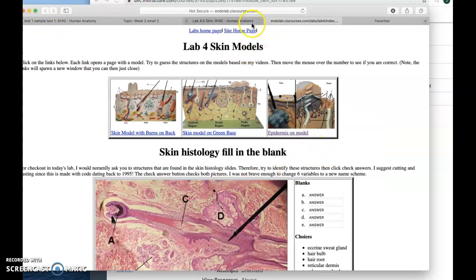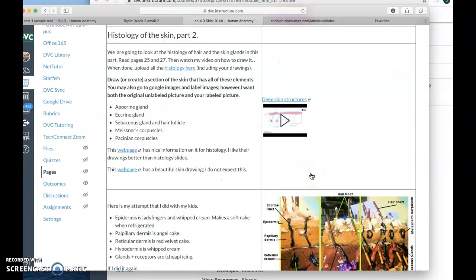You do not have to draw it in the lab. It could just be a humongous piece of paper. And I gave you 2 different web pages. This one, the picture's beautiful. I do not expect that artwork.